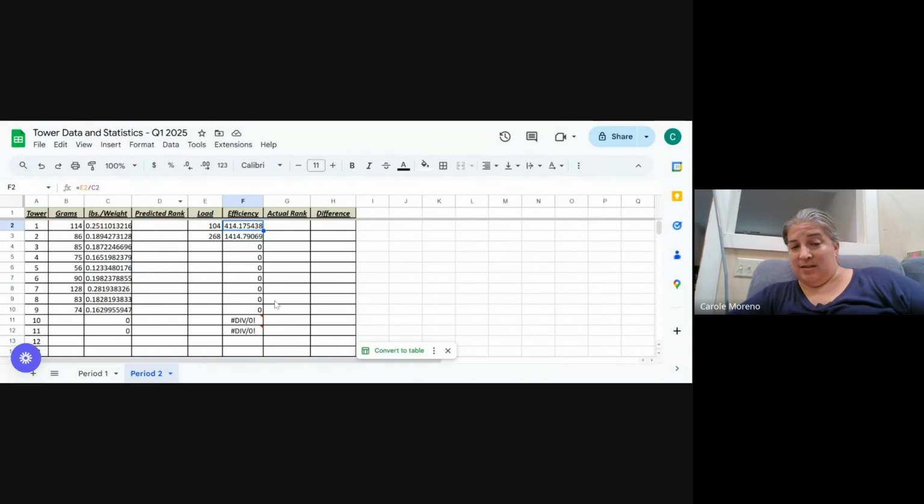It's just a 5-point assignment. You're just going to take a snip or a screenshot of what you have here in your Google Sheet and turn that in, and that's all you got to do.